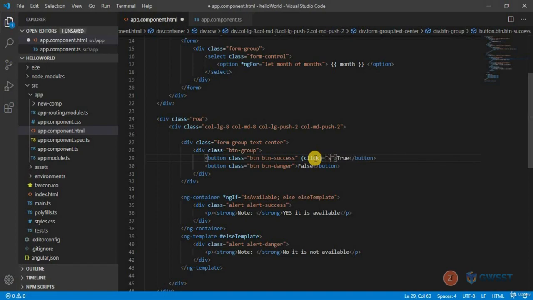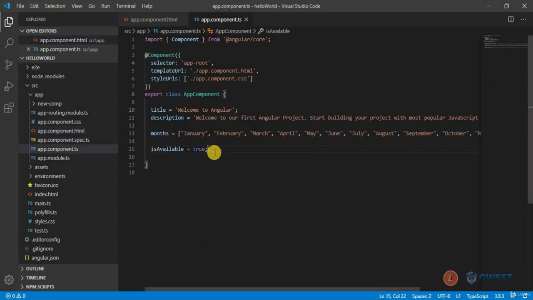I'm going to call this as setTrue, and that is a function. Copy the same thing. I'm going to set it to another one. I'm going to call this as setFalse. Now we need to create this function, so let's copy this, and in our app.component.ts I'm going to create the function.